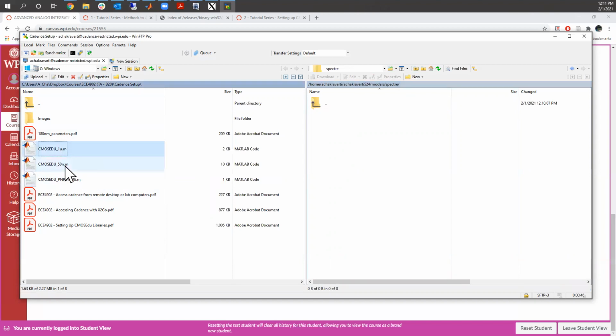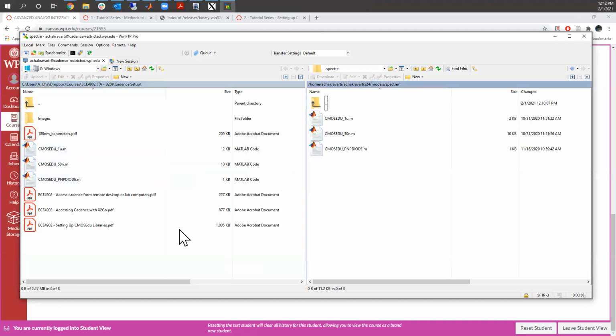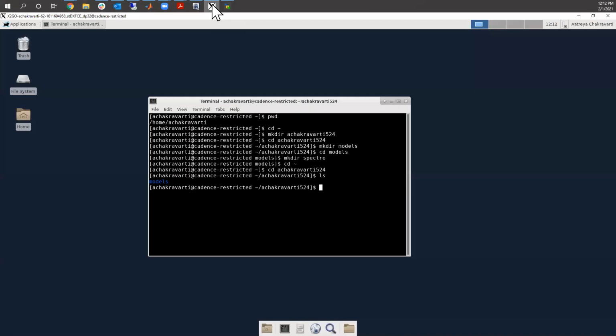So this is where I download the files from Canvas, and you can just drag them over and copy them to the Linux environment. Right, so you can do this for anything. You can transfer files from your local environment to Linux and the other way around as well. And going back to the Linux environment, you go into the models Spectre folder, type ls, you can see all the files in there. Now you can see the files are also present.